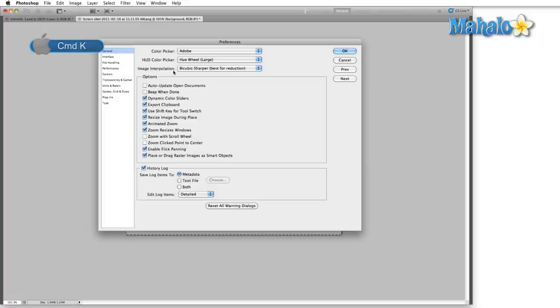Past the HUD color picker, we have image interpolation. If you click this drop-down menu, the three basic options you have are nearest neighbor, bilinear, and bicubic, and then there are a couple of different breakdowns of bicubic. Let me show you exactly what this means.